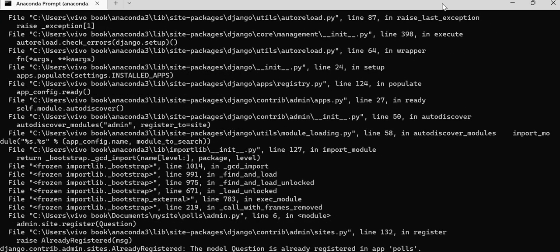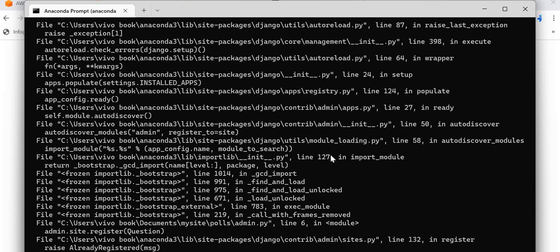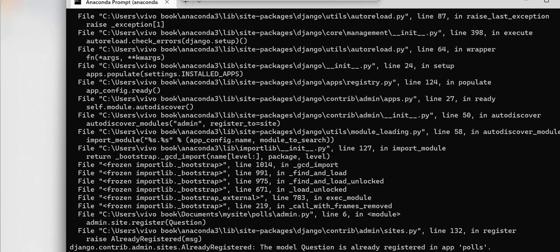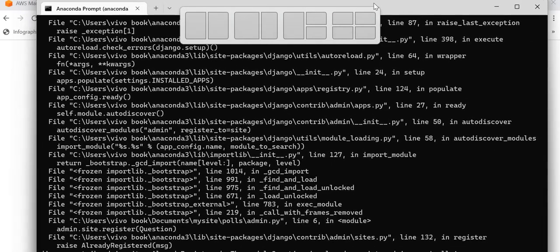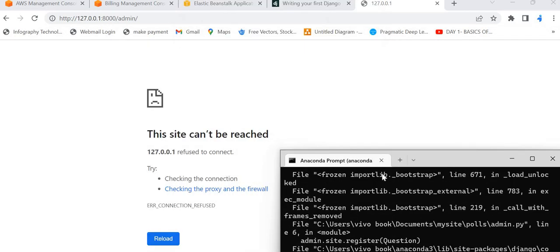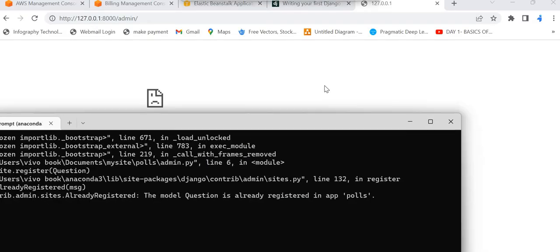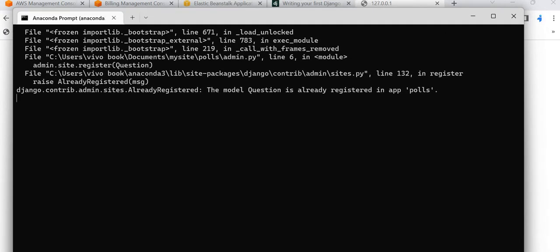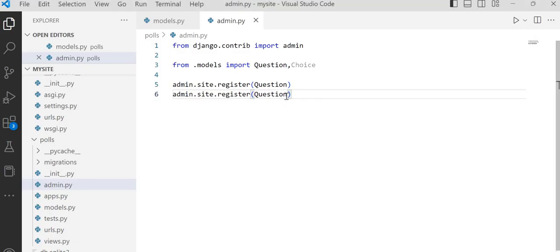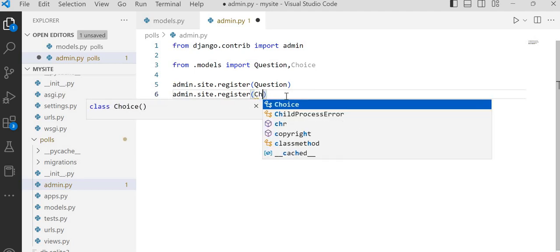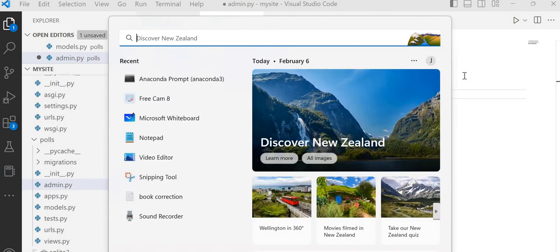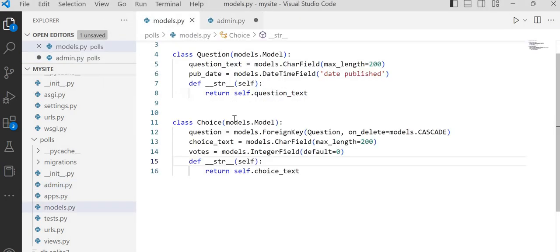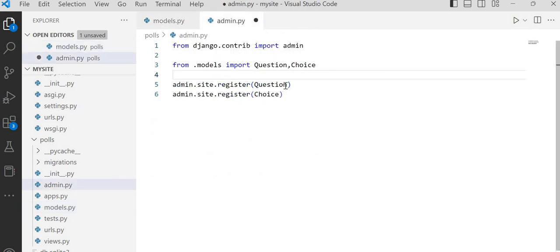Okay, so I have made a mistake, I think. It is throwing an error. You need to read this error: the model question is already registered in app polls. So question is already registered. I need to register this new choice model over here. So we have two, one is question, another is choice model. You need to register both the models here.